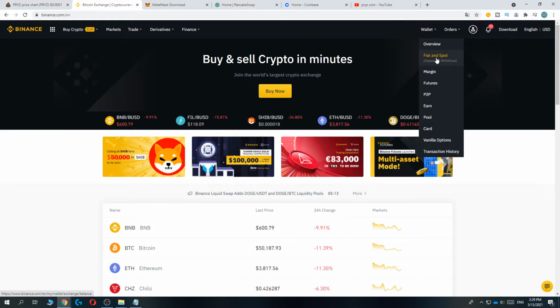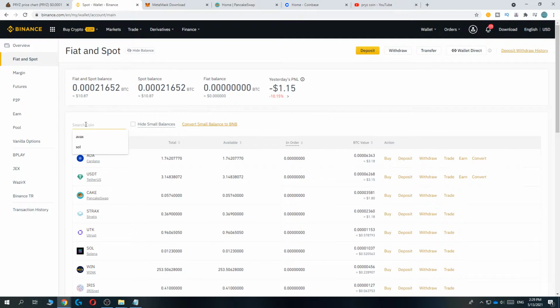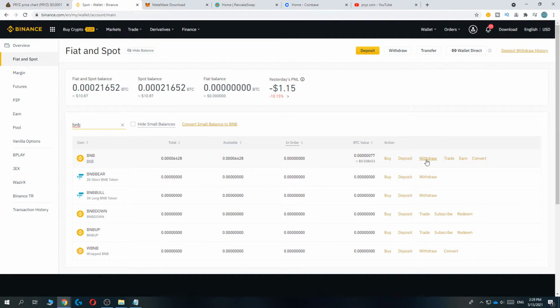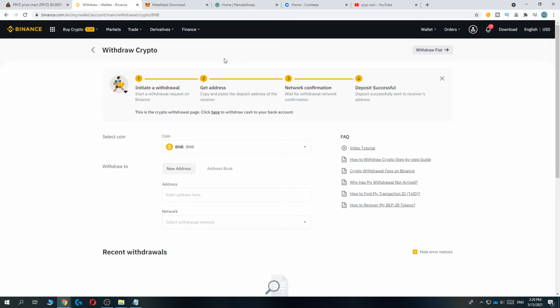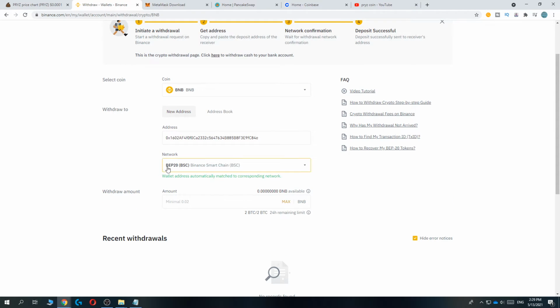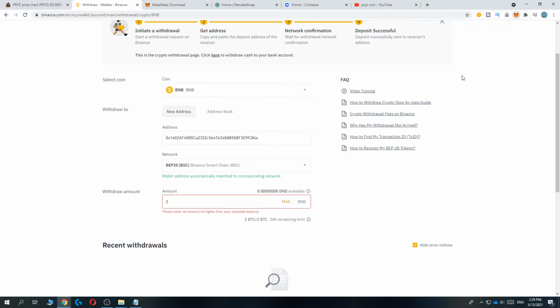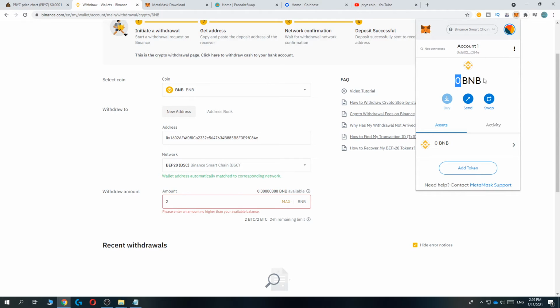Go to wallet then, fiat and spot. There we go. And then find BNB, type it in. There it is. Hit withdraw, and we are going to withdraw it to MetaMask. Open your MetaMask wallet again. Copy your account ID and then hit address. Paste it in, and as you can see, it's already on the Binance Smart Chain network, which is great. Then select the withdrawal amount. Let's do 2, just an example. And once you hit withdraw, it will be added immediately, like within seconds, to your MetaMask wallet. So it will show up here, which is absolutely great.